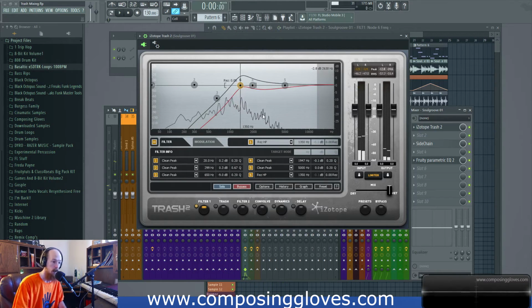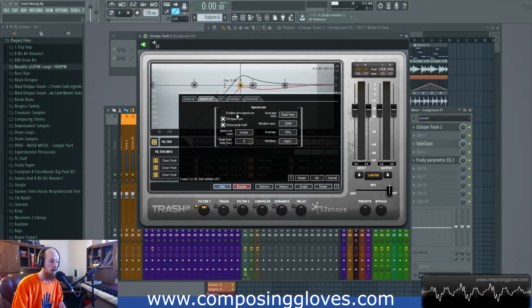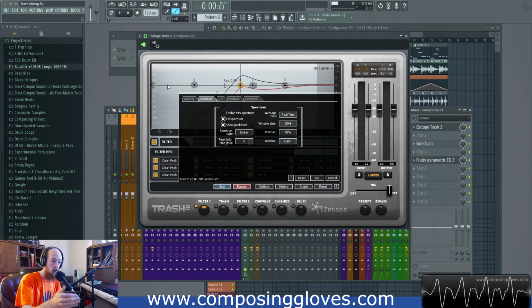So they filled it in. Why would you want that? Well, let's come over here to our next option, show peak hold. Peak hold: when your signal peaks, sometimes those peaks are really important because you don't want things to be clipping, or maybe you want to attenuate something at a particular moment, things like that. So you want to be able to see the actual peaks.